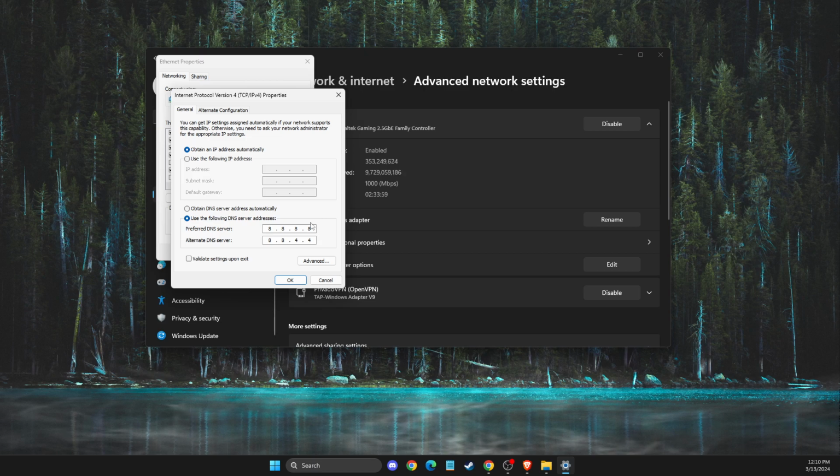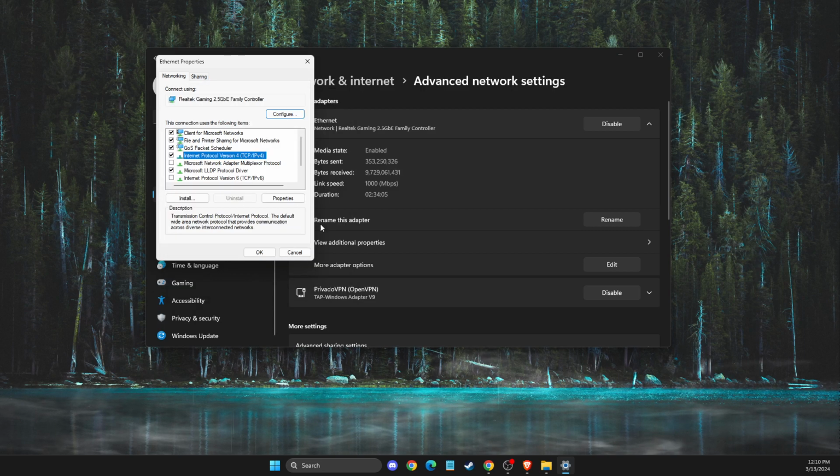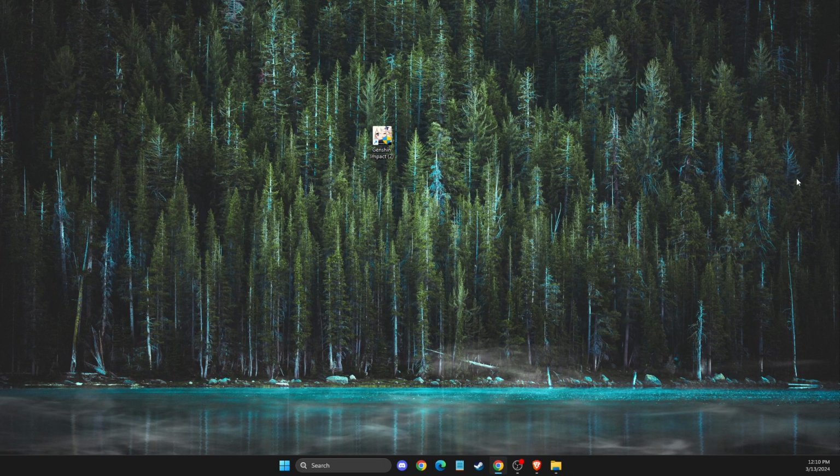And also you can just Google it out maybe other DNS servers, and then you can put it in here. And after that, restart your computer and your problem should be fixed. So yeah, that's pretty much it.